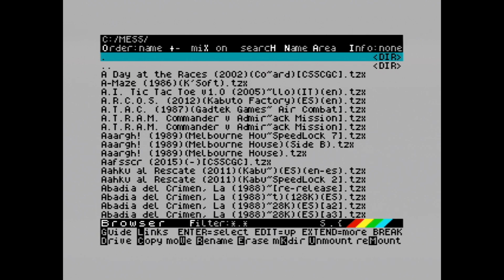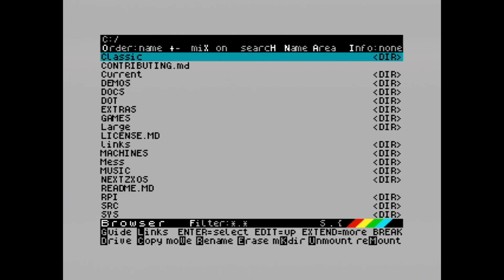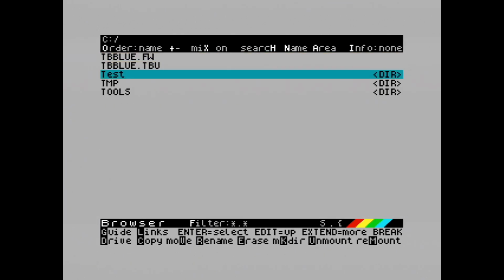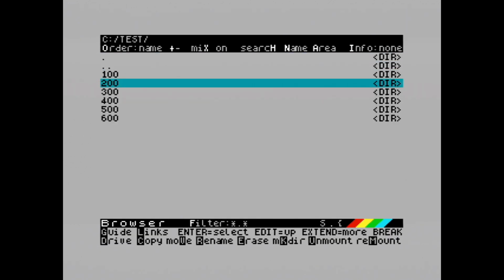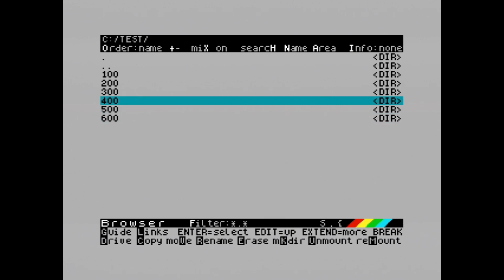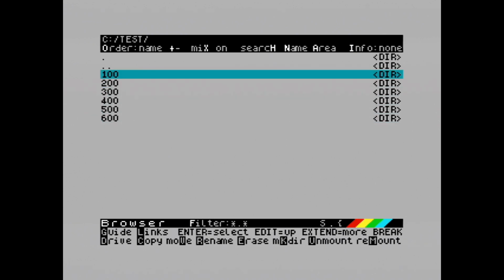Now a good question is, how many files should you have within a particular folder? And the answer is more down to how quickly the NextZXOS can render that folder. So if we come down here to my test folder, you can see here that we have folders with different numbers of files in, and I will show you briefly how long it takes.